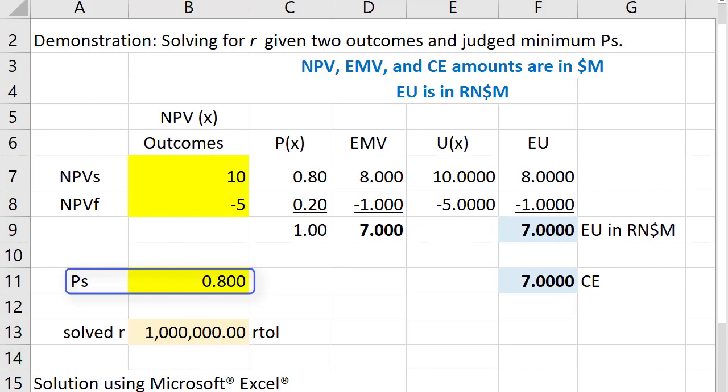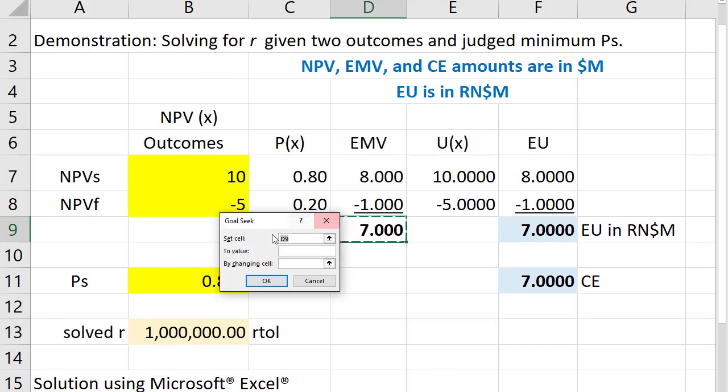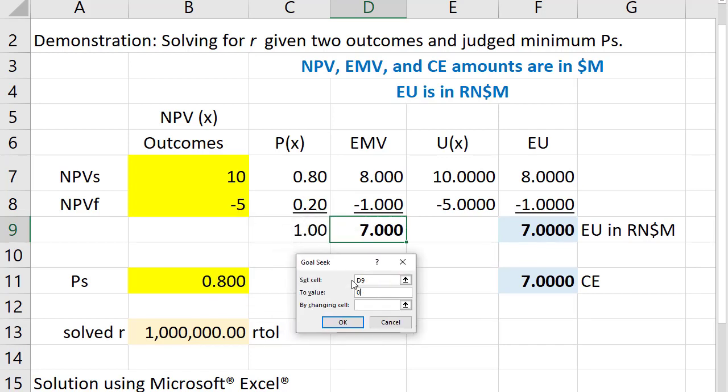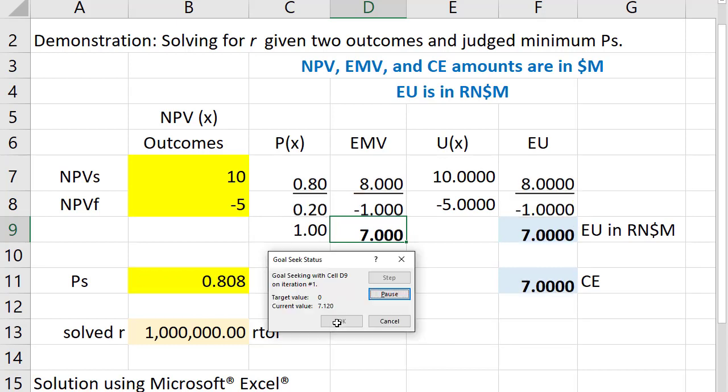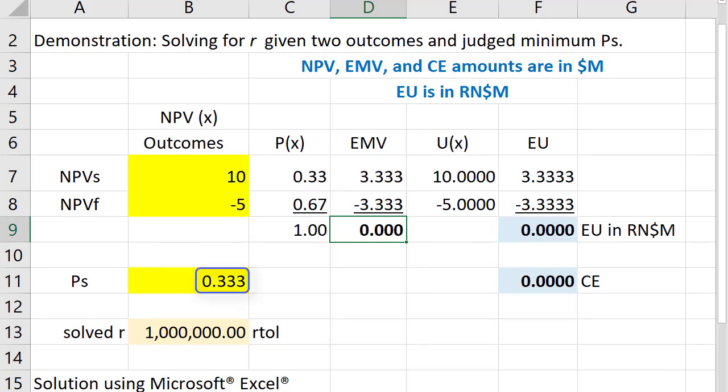Let's find the break-even PS that just makes EMV positive. I will use Excel's goal seek to set EMV equal to 0 by changing PS. So at PS equals 1/3, EMV equals 0. This is the minimum acceptable probability of success for an EMV decision maker. Of course, a risk-averse decision maker would require a higher PS.